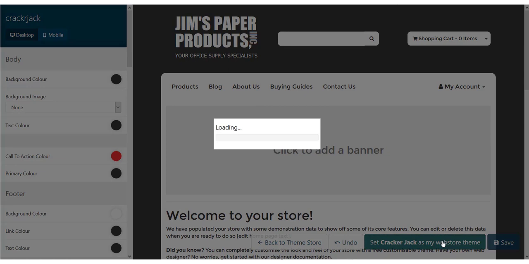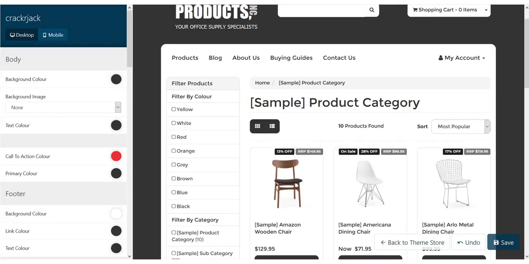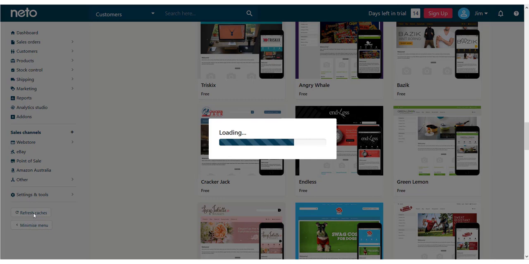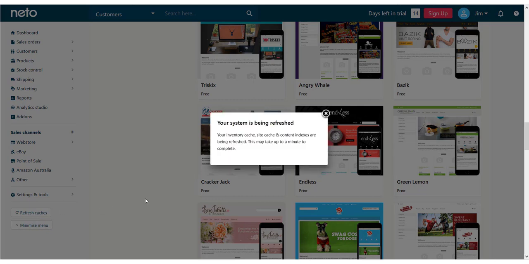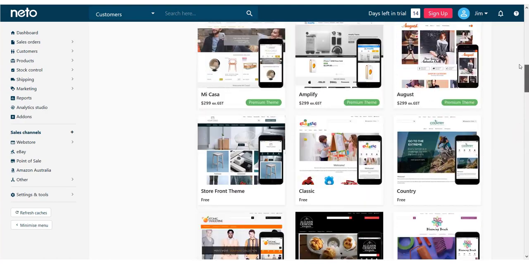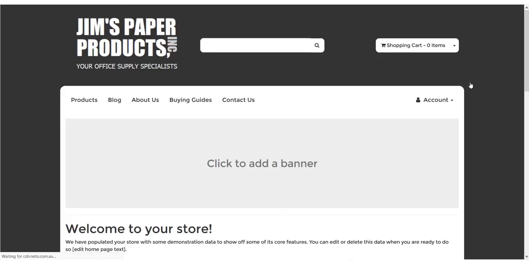Once you're happy with your changes, click on the button to activate your theme. You may need to refresh your website cache to see the changes take effect. We can now visit our web store and see our theme active on our site.